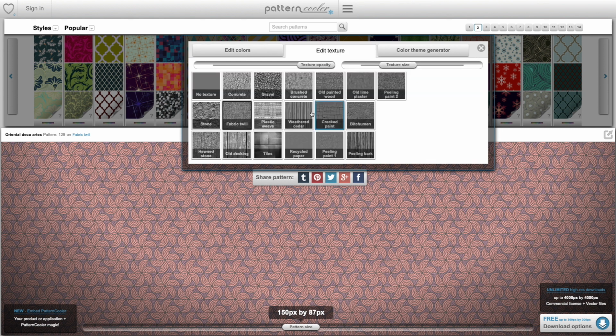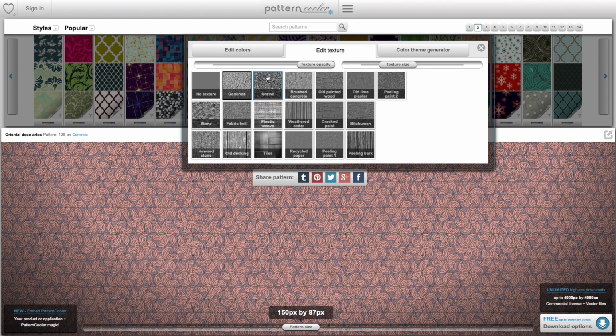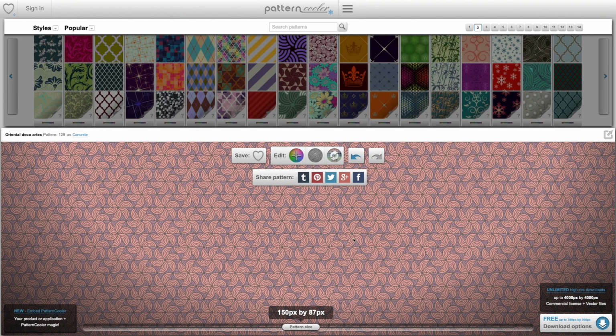And then you can add or remove a texture from this. It kind of depends on what you want. Let's go with the concrete. Probably should just go with no texture and just dial the opacity down a lot. So it's got a little bit of texture to it, maybe looks like fabric now, something like that. And then we can close this. You can download for free from this website up to 300 by 300.